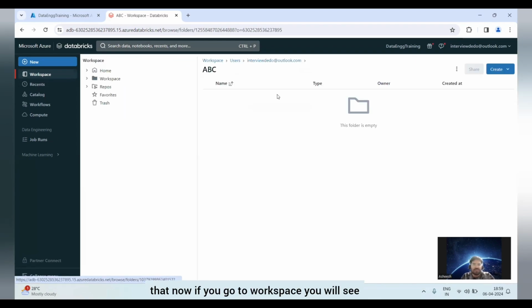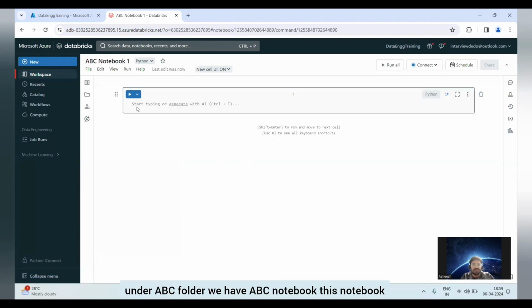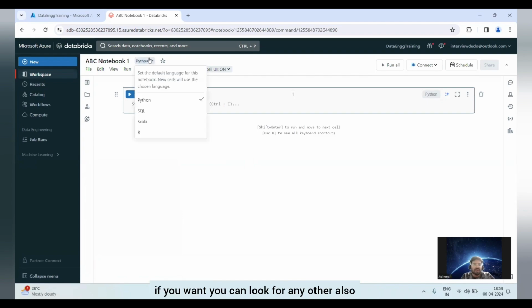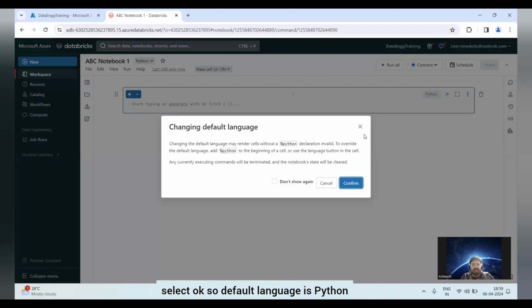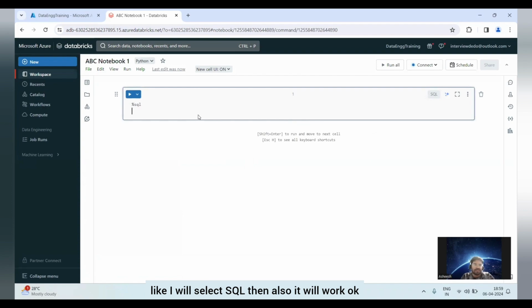Now if you go to workspace, you will see under the ABC folder, we have the ABC notebook, which is Python. If you want, you can look for any other language also. That's not a problem. SQL also you can select. So the default language is Python, but you can select as per your requirement. Like I will select SQL, then also it will work.